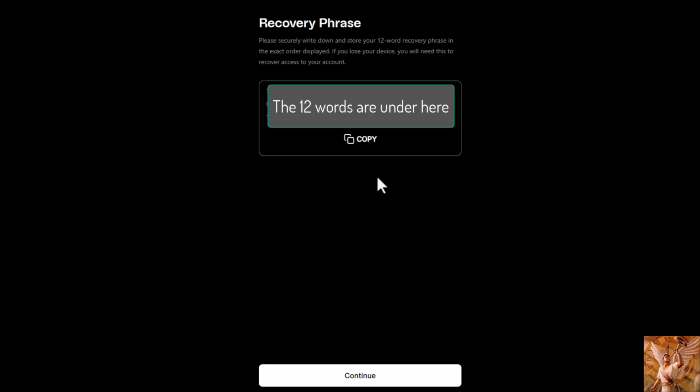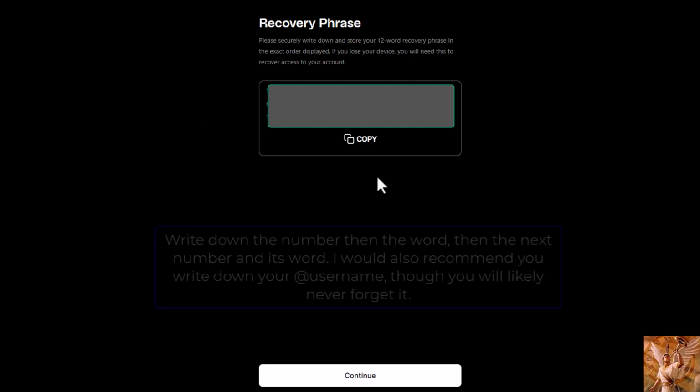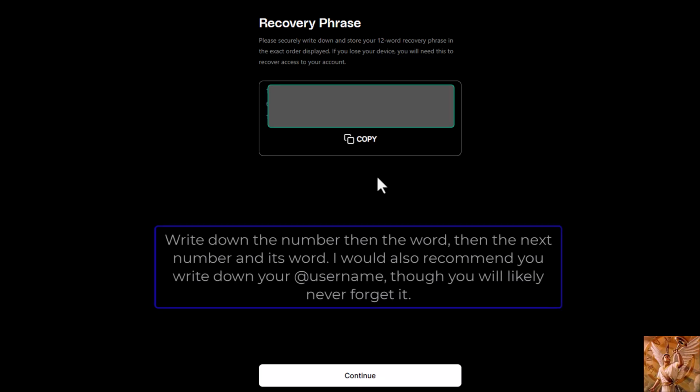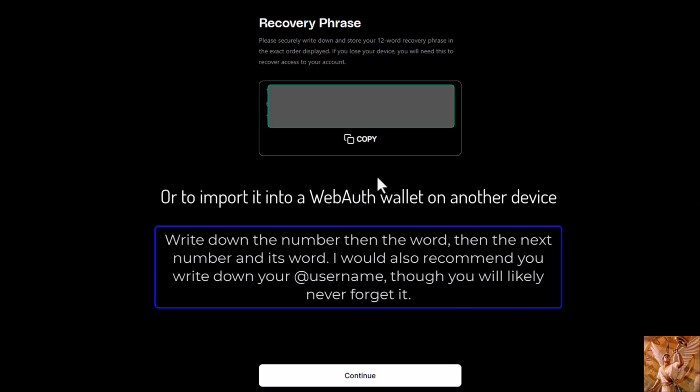Get you 2 to 3 or 4 or 5 pieces of paper and write these 12 words down in order, the number and the word, and store this in 4 to 5 different locations, maybe one at your house, maybe one somewhere else at your parents' house or your children's house or something like that. Okay, but you do not want to make this digital in any way, form, or fashion. No picture, no copy paste, none of that. Keep it offline. These are your 12 words that allow you to import your wallet if anything ever goes wrong.